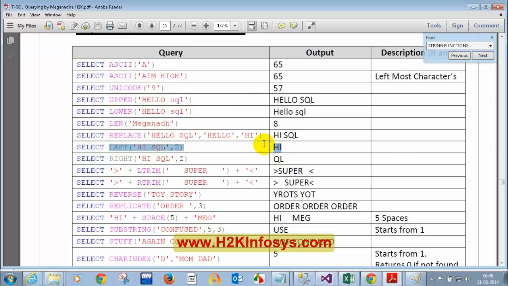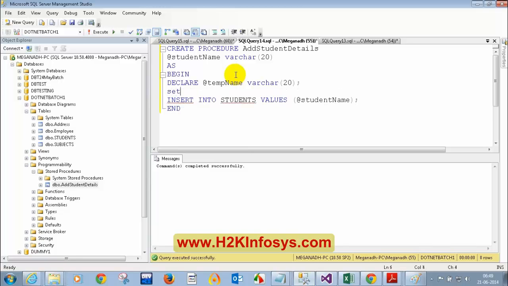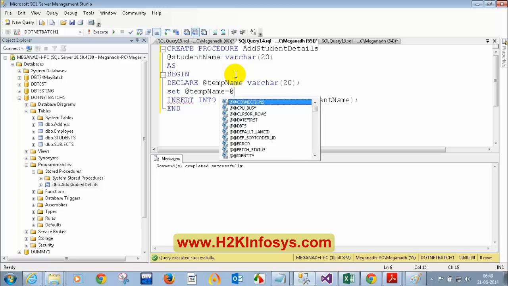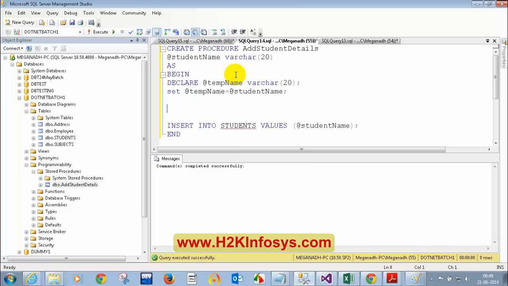So now what I can do here is, in that stored procedure, I can declare some other variable. I can declare temp name as varchar(20), and then I can write set temp name is equal to student name. Now I have this temp name which is student name. Now I want my first character to be capital and the remaining to be small. For that, I'll convert everything to small characters. So set temp name is equal to lower, and I'm going to convert temp name.